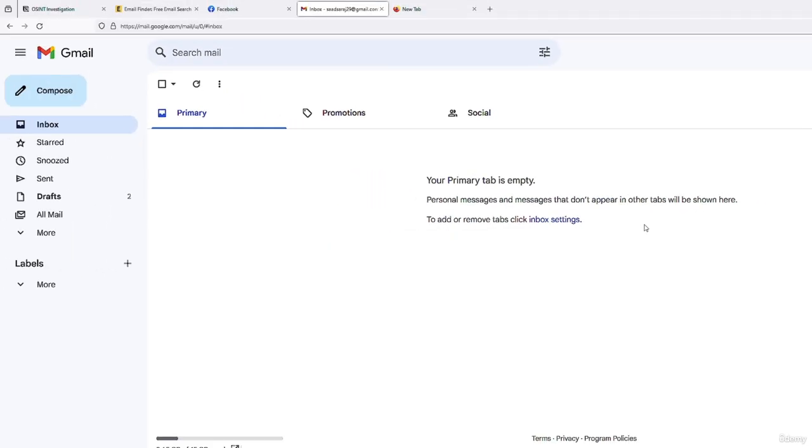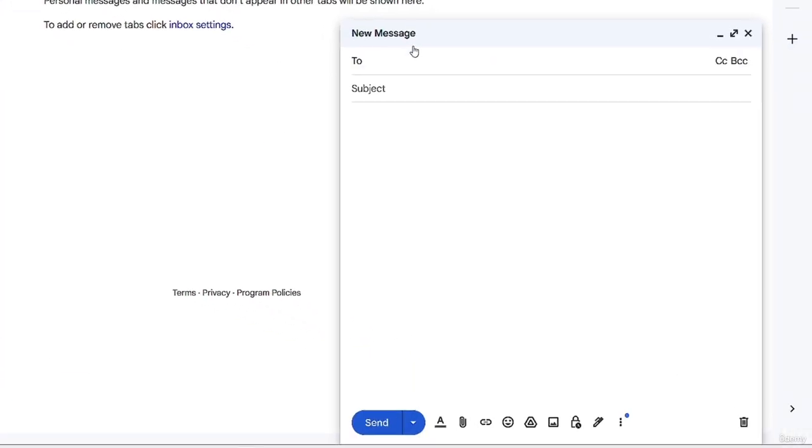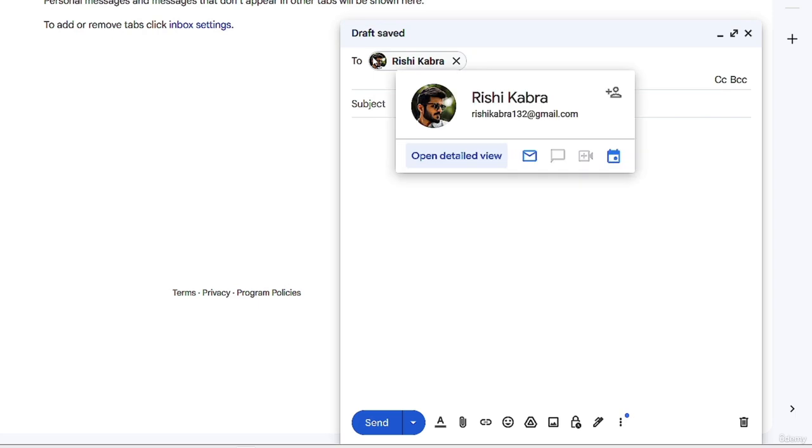Next, I'm going to go to gmail.com and compose an email and then paste the email that I have got in here. And you can see sometimes it will show us some information about this account. And in this case, it showed us the person's name, which is Rishi Kabra, and showed us his profile picture that he used on his Instagram account. So we know that this is his email address.